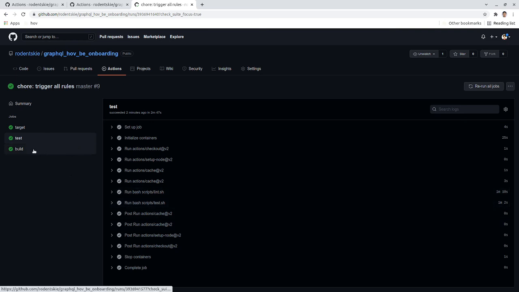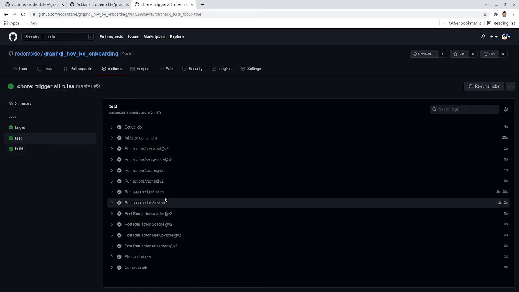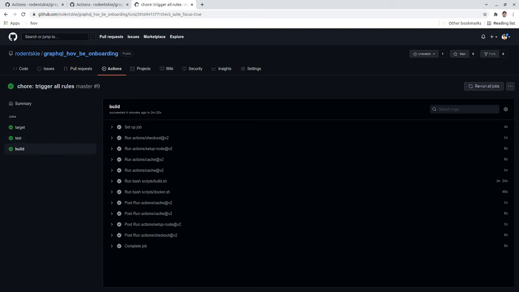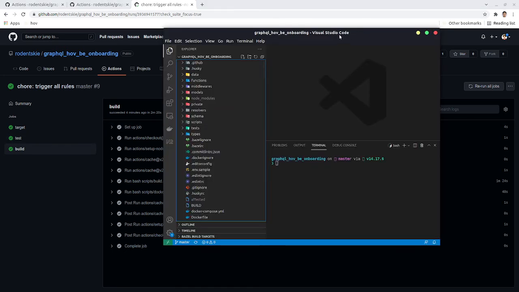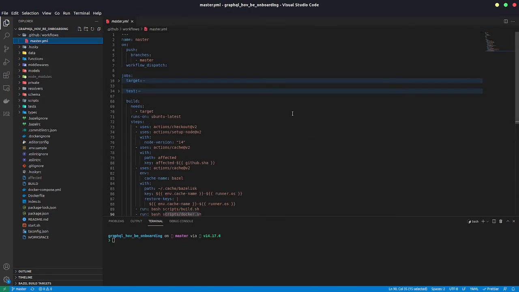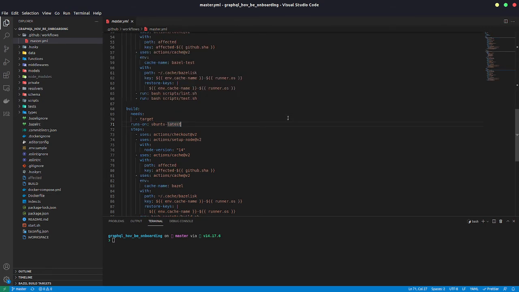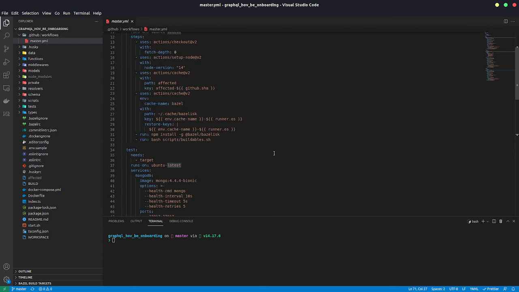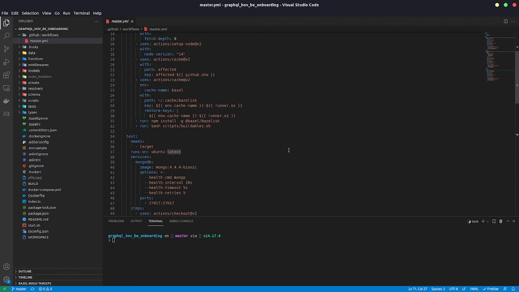Okay. Can we see again the VS Code YAML file? This one. Yes. I have a question here.